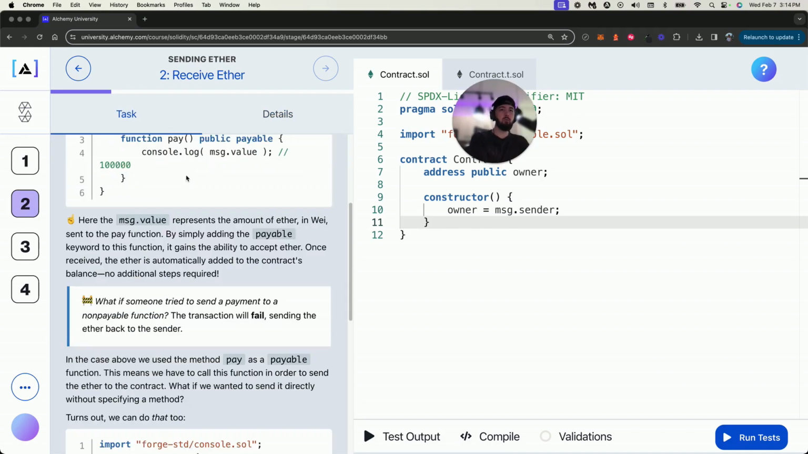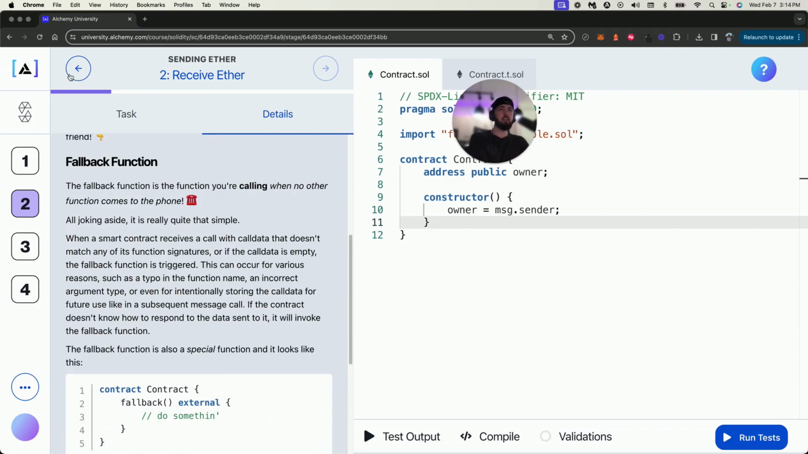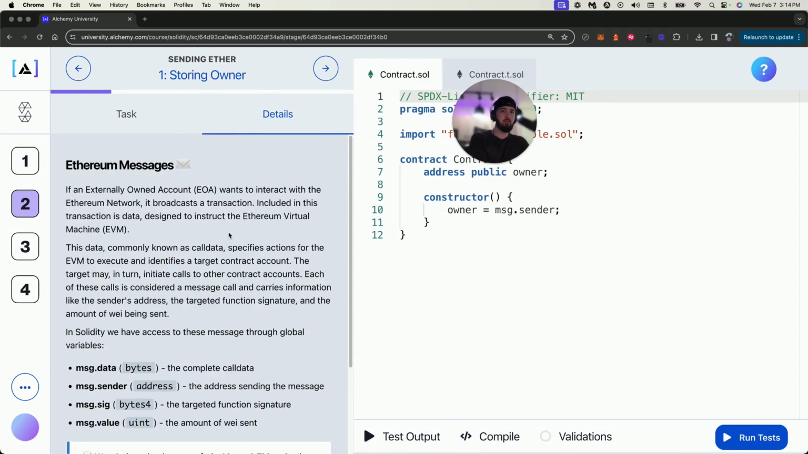Oh, you know what? We saw the details in the last one. I didn't realize there's a whole details tab. This would make sense. There's a whole details thing over here.